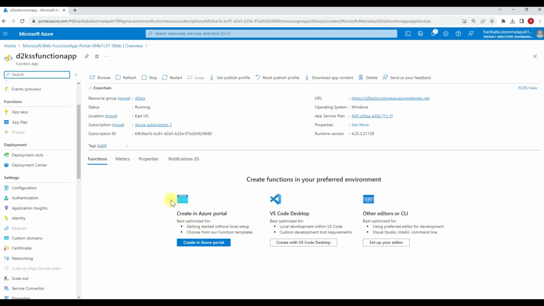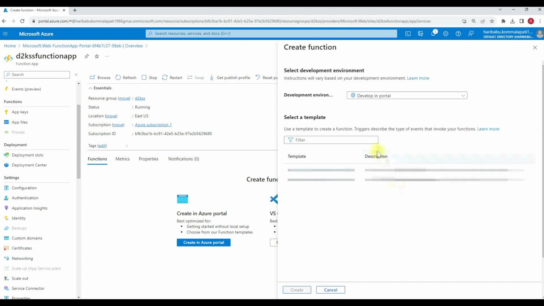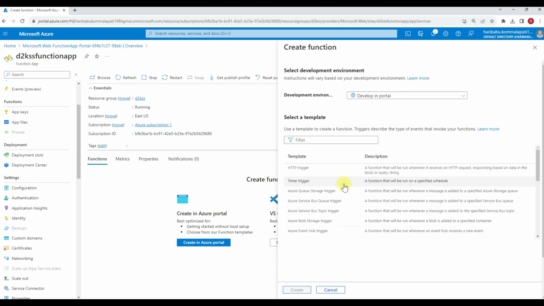Now we can create the Azure function in two ways. Either you can create it using the Azure portal, or you can use Visual Studio or Visual Studio Code to create the Azure functions. For now I'm using the Azure portal. Click on create in the Azure portal, and it will show the templates available to create the Azure functions. For this demo, I'm using the Azure Blob Storage Trigger.